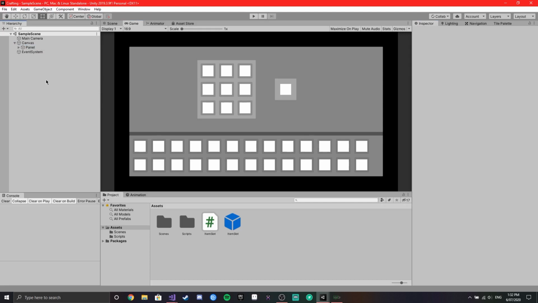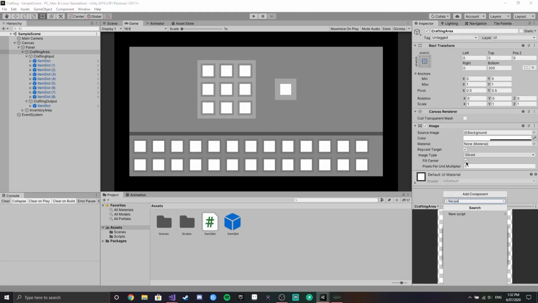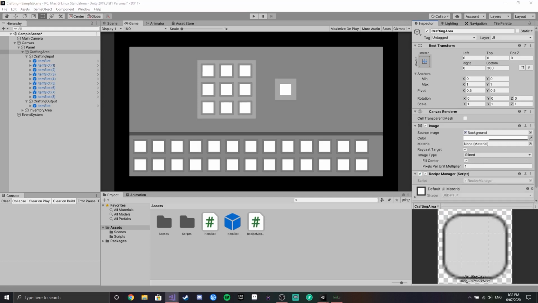Okay, so now we're going to make our recipe manager, which will see if our recipes are complete in the table. So come back to the crafting table, add a new component, and call it recipe manager, and create that as a script, and then open that up in Visual Studio.